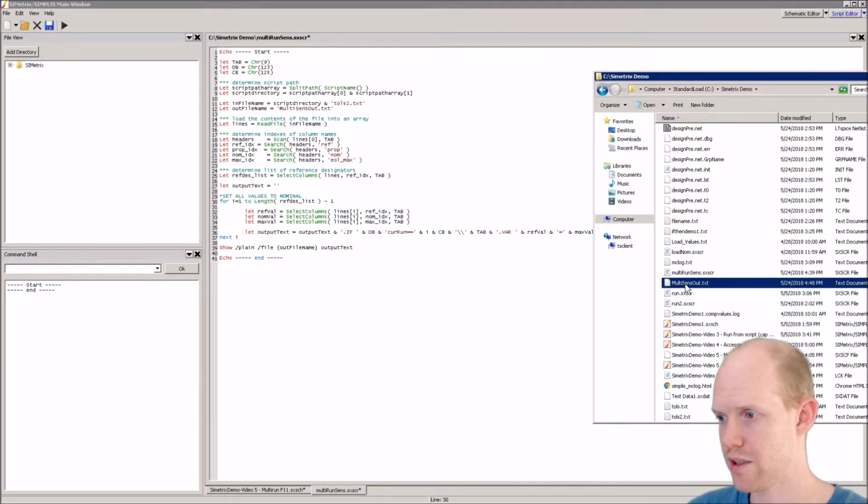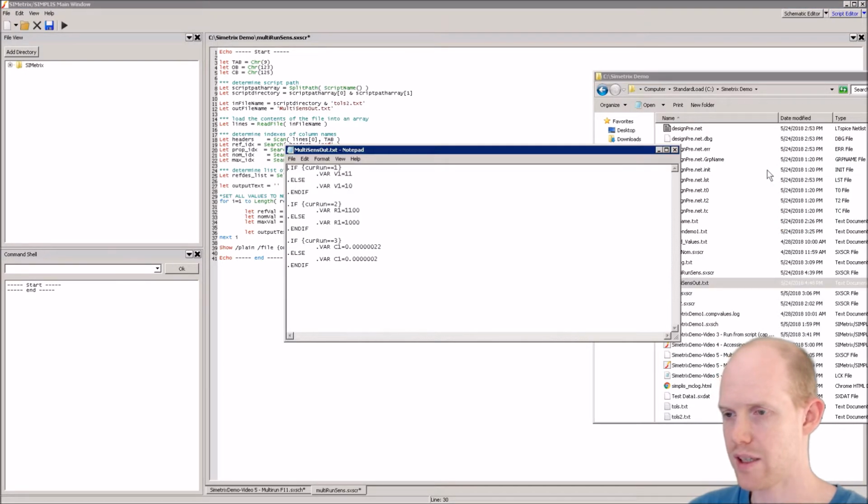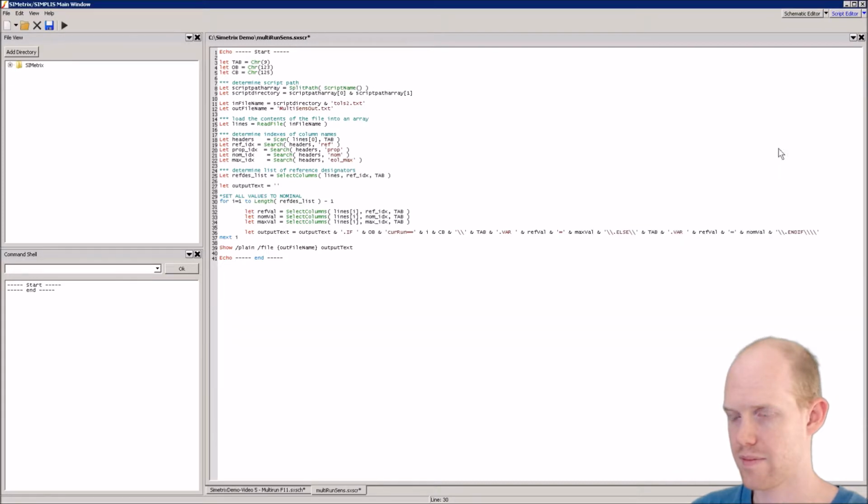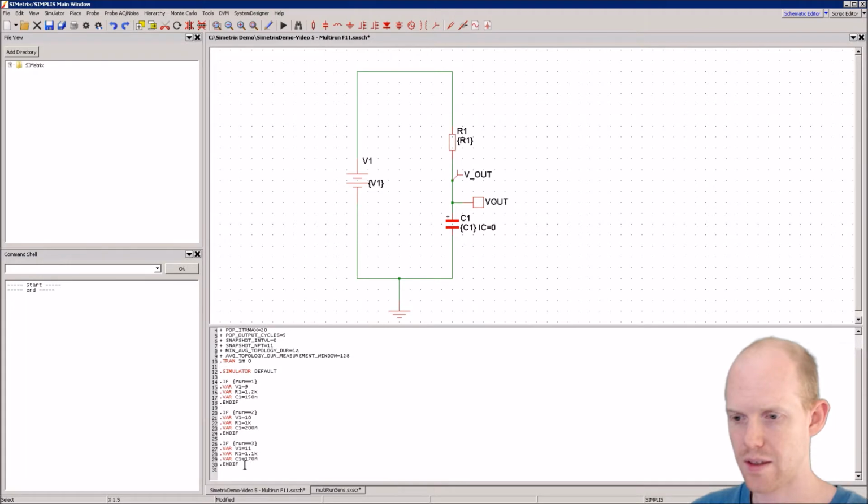And if we go over here, we have a multisenseout file, and here it is. So it wrote if current run equals 1, v1 is 11, else v1 is 10, and so on for each part. So now we can just copy this, and we can go back over here and paste that in place of this other stuff.